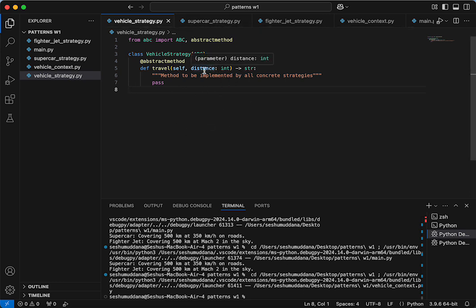Over here it defines travel. This is an abstract method that all child classes must implement. Over here, we used abstraction. The implementation details of travel are hidden over here, and the subclasses will handle them later.